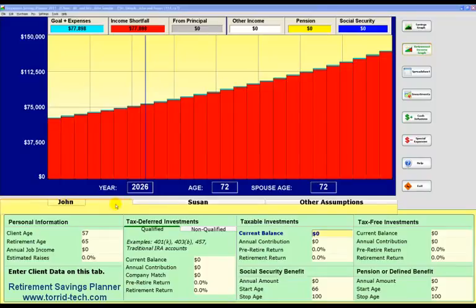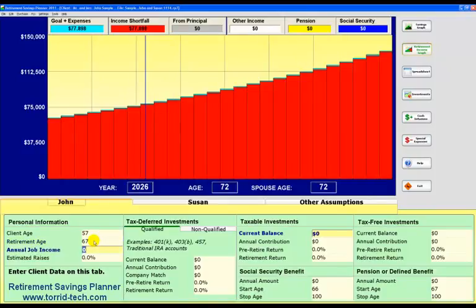So we can start on John's tab. We also have a tab for Susan, but we're going to click on John's tab. It says that he's 57. We can go right to the retirement age and click on it. So let's say I wanted to make him retire at 67. I could do that by simply entering 67 and then clicking tab or enter on my keyboard, or by clicking with my mouse on the next field.